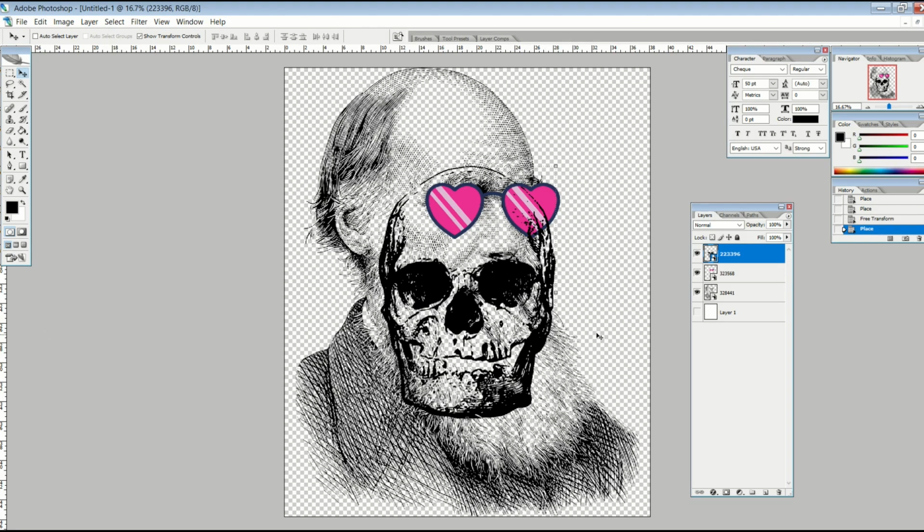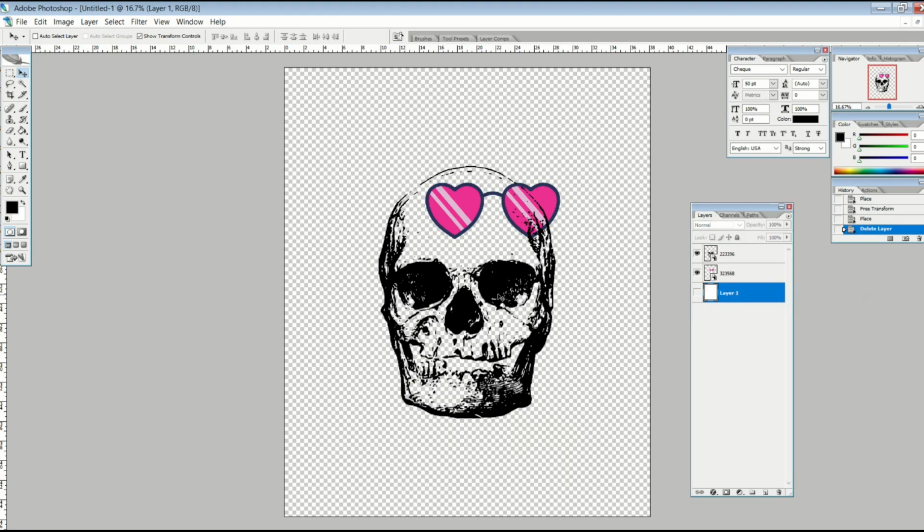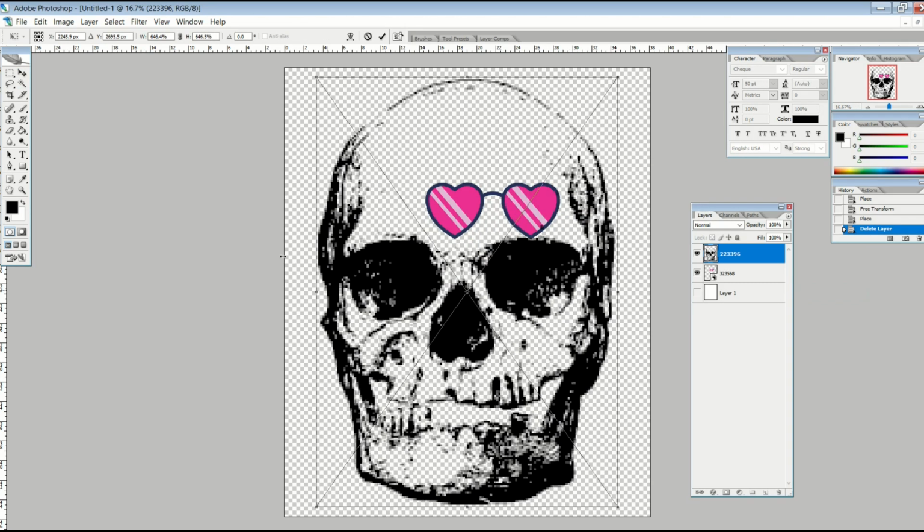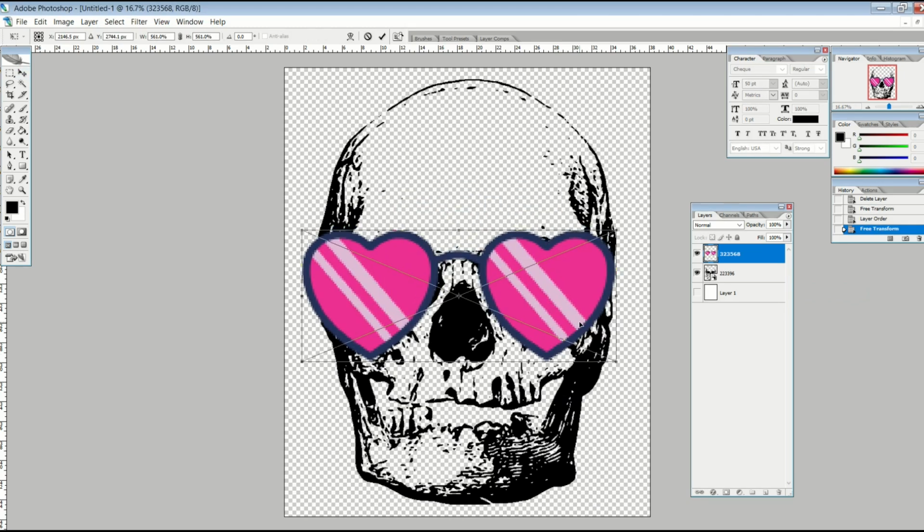Here's another example. It doesn't need to be an actual person. Here I've just got a vintage skull. I'm going to just make him nice and big. Again, a great t-shirt design, simple, easy, and it's kind of funny. There you go. Pretty easy to do. So that would look great on a t-shirt as well.